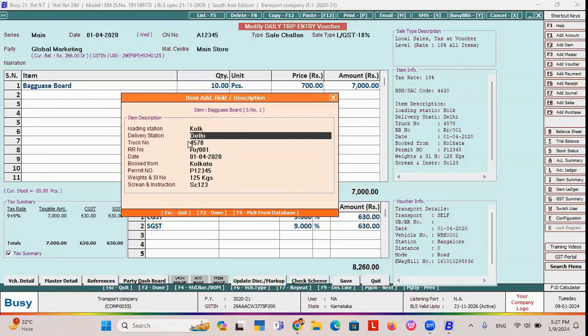So you can see loading station, delivery station, truck number, whatever I need to mention. Okay, so RR number, date, booking from, permit number, weight serial number. So you can use this or you can create the field according to the need of your business. So these are the sample fields that I've created right now.